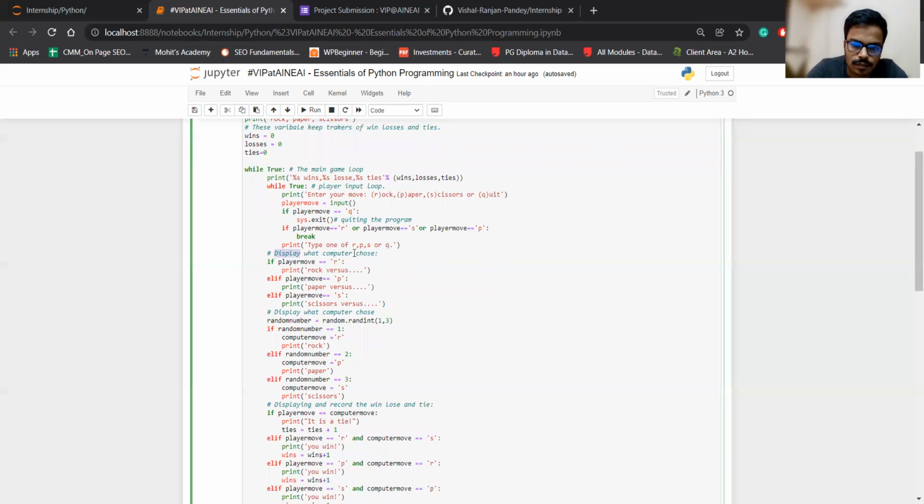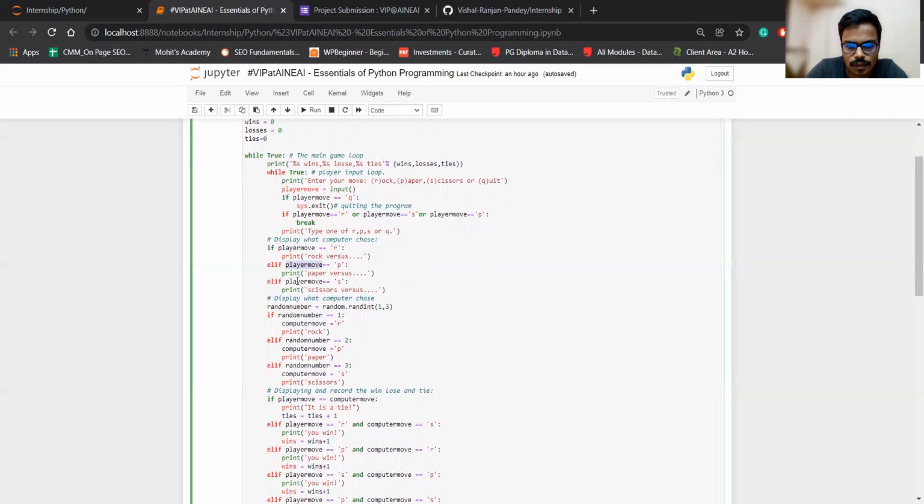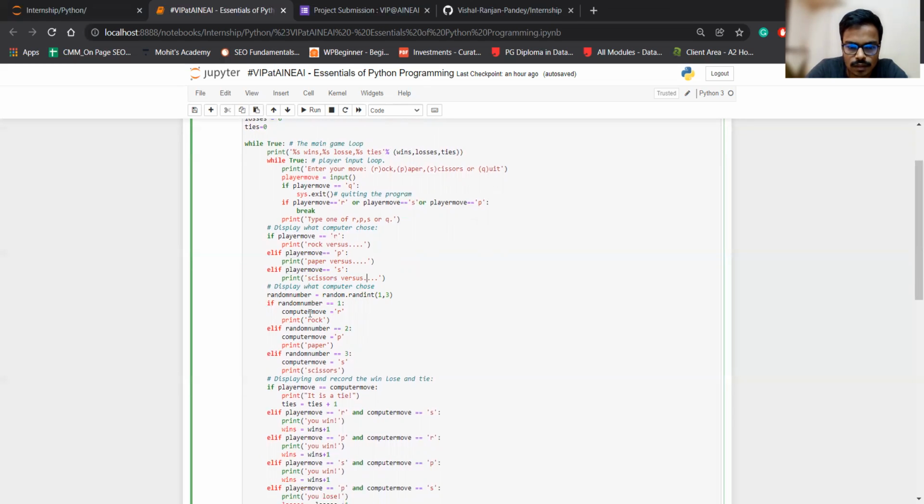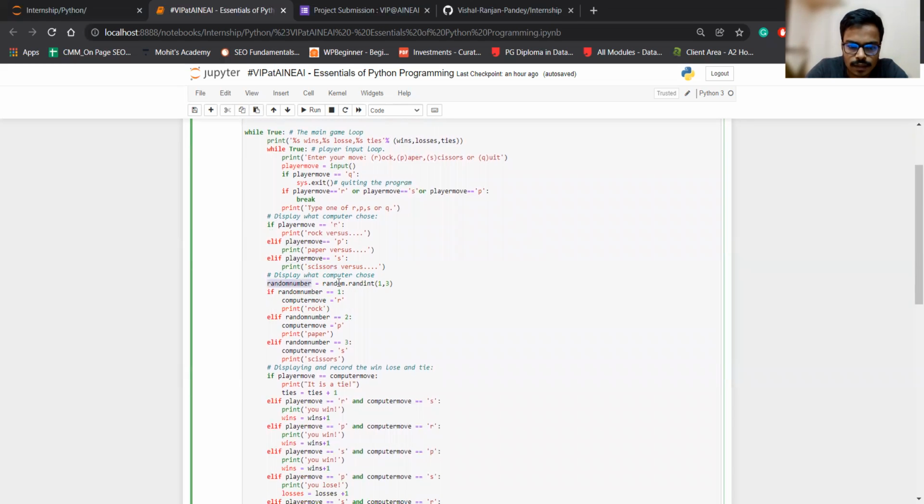Now here we display what the computer chose. We are coming out of this nested loop and coming to the main loop. If player move is equal to R, we are printing rock versus what the system is choosing. If player move is equal to P, paper versus what the computer is choosing. If player move is equal to S, scissors versus what the system is choosing.